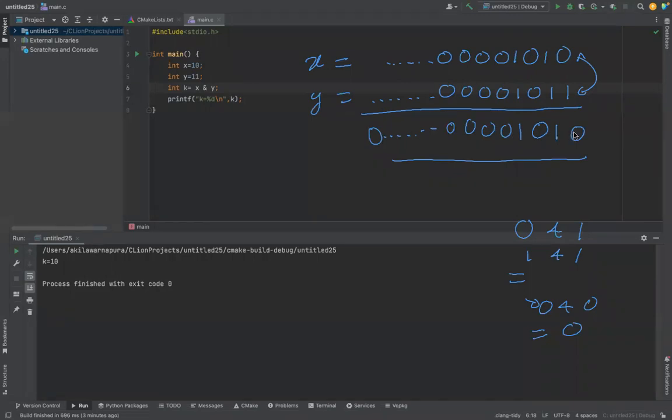1 0 1 0. What is the value of 1 0 1 0? In decimal, it is 10. You know the place values go 1, 2, 4, 8, 16, 32, 64, 128, and so on. Here the 8 bit is 1 and the 2 bit is 1. Therefore, the output is 10. That is why the K value is 10.